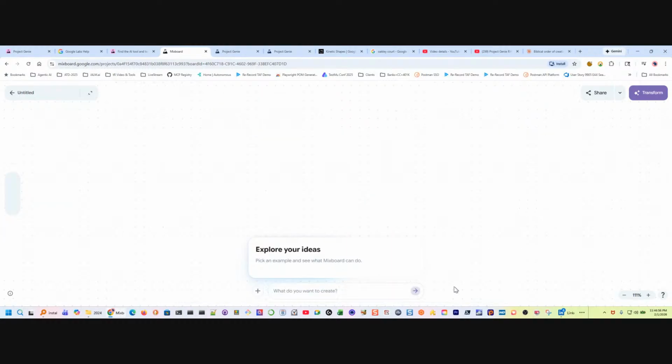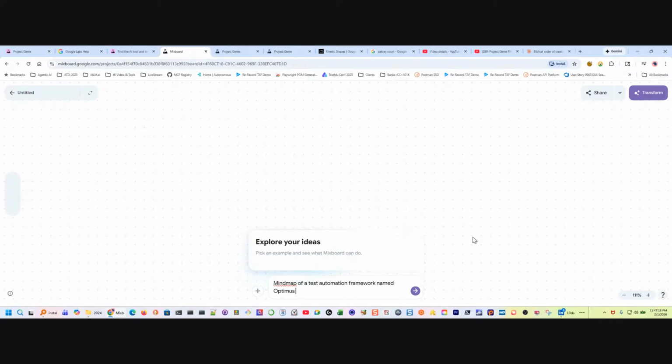Pick an example of what can we do. What do you want to create? What do I want to create? A mind map of a test automation framework named Optimus Prime. Is it going to have a problem with Optimus Prime?